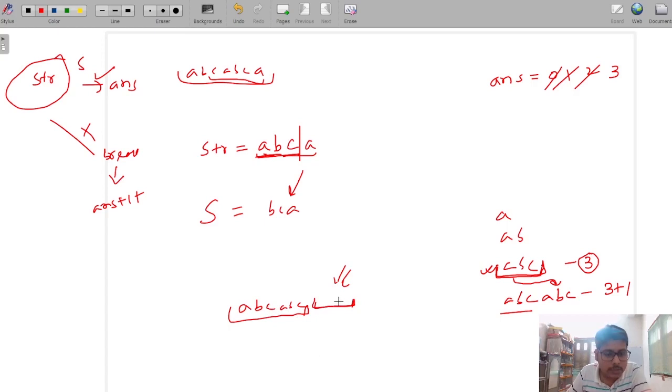To make the other part, we cannot use the second operation, because the second operation is used for ABC, and we can use the second operation only once. So the rest of the string can be made just by adding characters, right? So here, suppose it is A, E, F, G. After ABC, we will place E, A, then we will place E, then F, and after that we will place G.